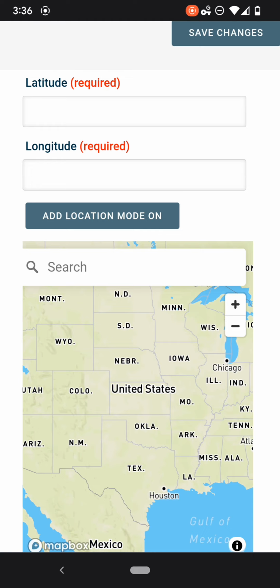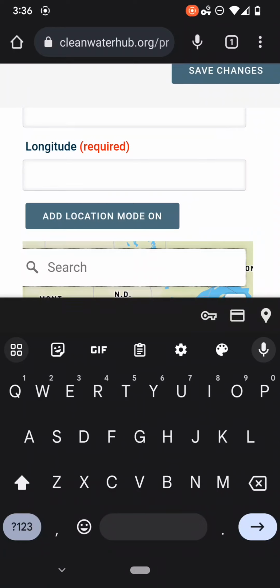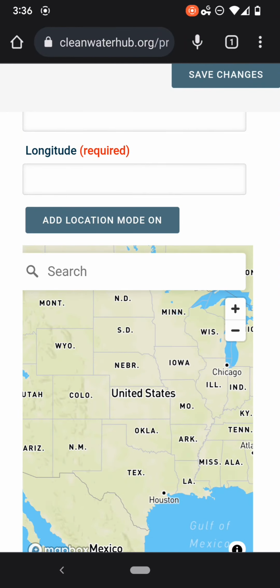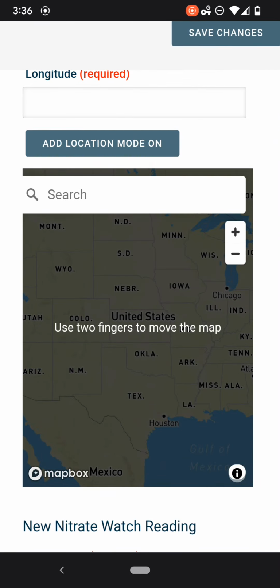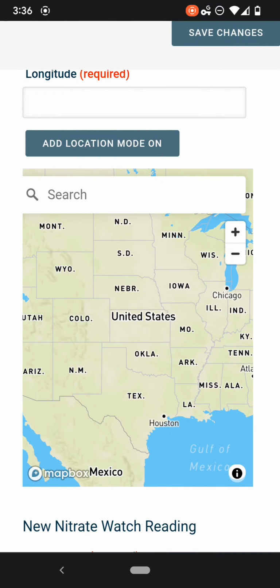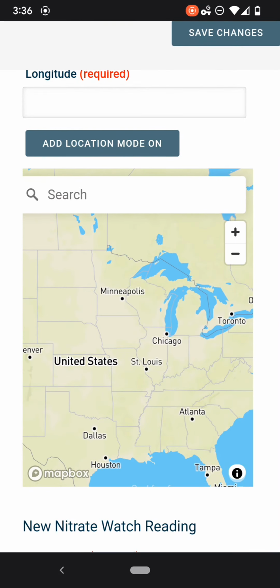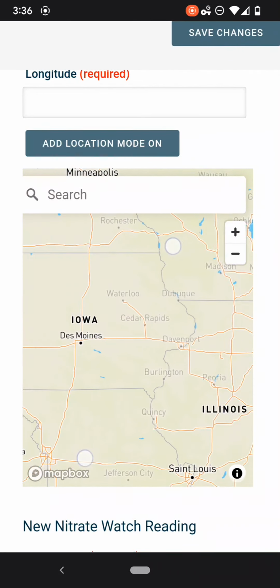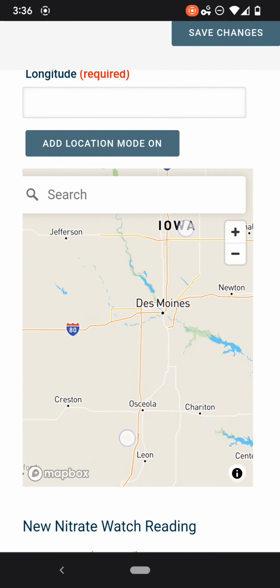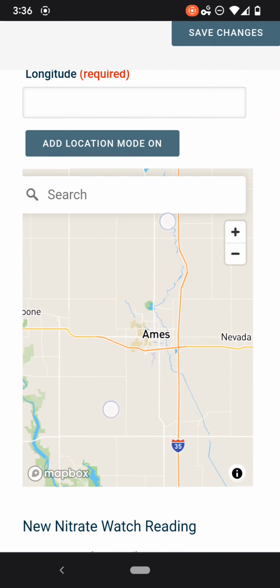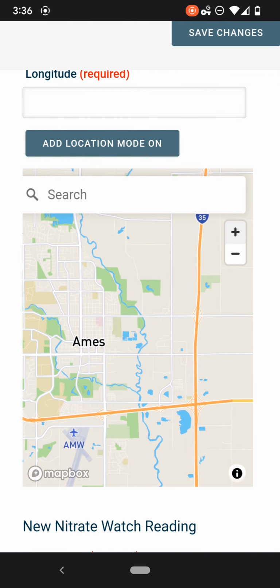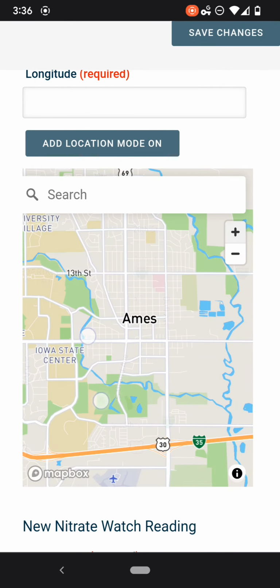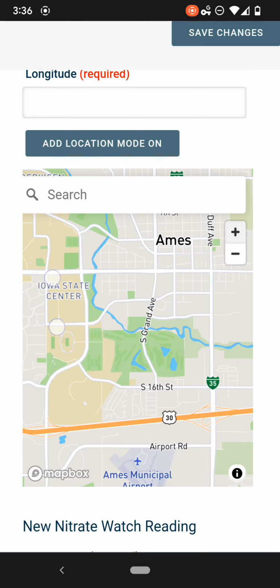If you don't happen to have that information, you have some options. You can search using this bar right here, find a nearby landmark, and that will zoom the map in. Or you can simply use two fingers to navigate this map here. So I'm going to do that. It's a little bit finicky, so I apologize if it's shaky. You can use two fingers to zoom in and sort of manipulate the map. You can also zoom in using the buttons here. But I'm going to try and get us as close as I can.